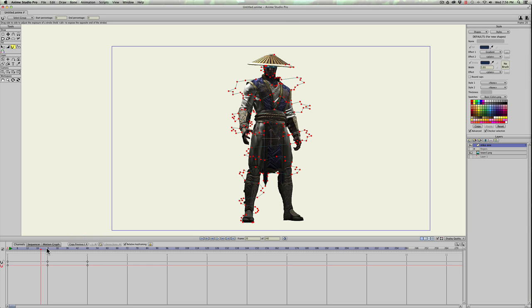Now let's go to frame 32. Right, you can see the stroke appearing. I want it to start disappearing after a little while. So at frame 32, I'll click on the start percentage, and I'm just going to turn it up just a little bit, just so it starts disappearing. So it appears, and then we get to frame 32, and then it starts disappearing.